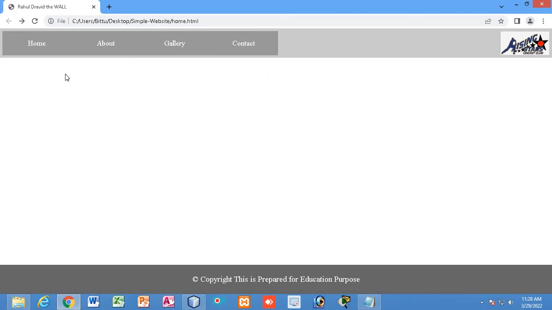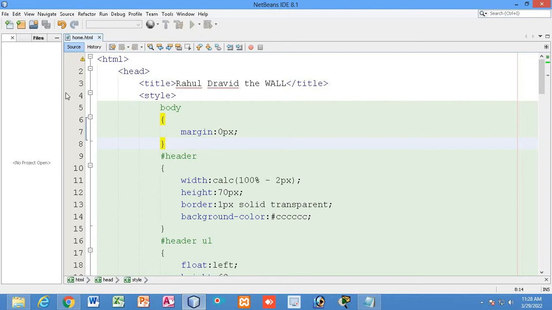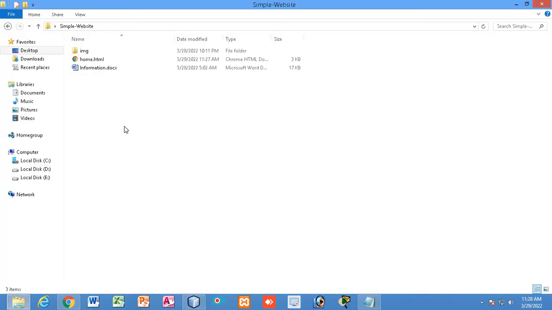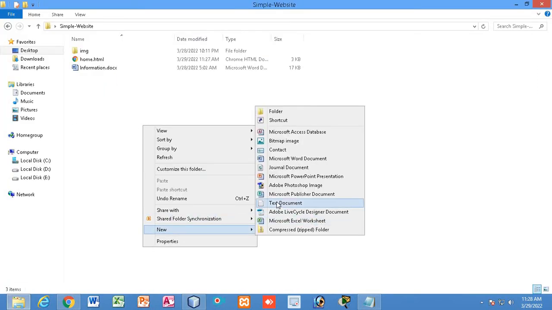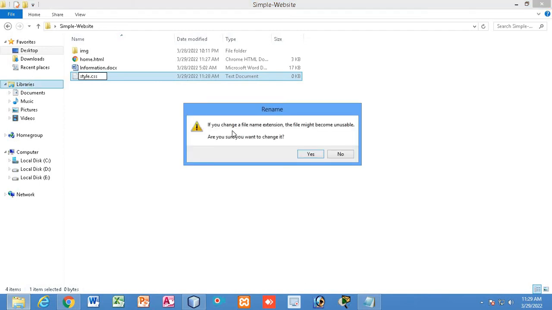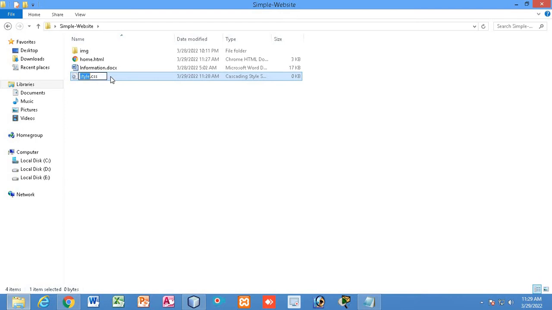So I will copy this CSS code to all these 4 pages. Why? Because this will be common to all the 4 pages. So let me do one thing. First, I will create a separate external CSS file. Here in the folder I will create another CSS external file. Let me name this style.css. Style.css file I have created, right?